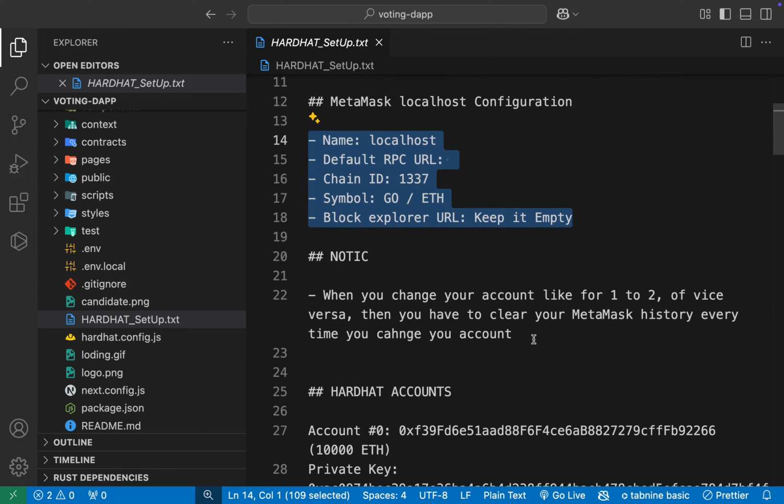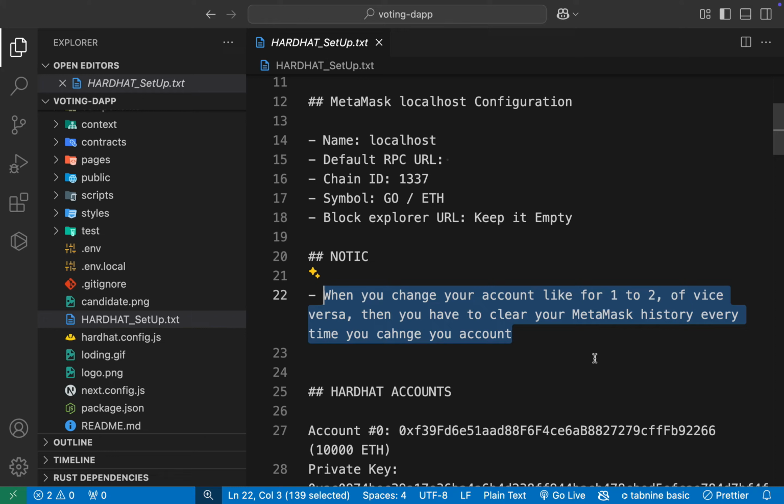Here is one more important thing. When you switch your account in MetaMask, say you have 2 accounts for Hardhat or 4 accounts for Hardhat, if you are in account number 1 and you switch to account number 2, you have to clear the history every single time. If you don't, the transaction will fail and you will get an RPC URL error.